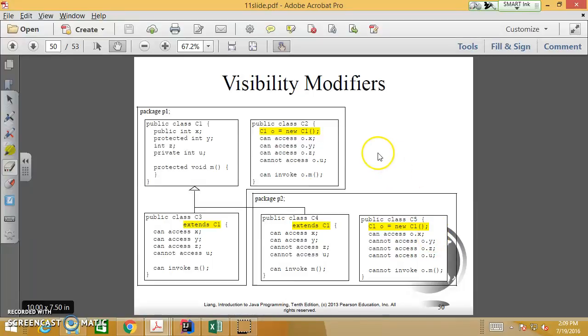So this means that protected is not only accessible through the subclass, but also, like in class C2, even if it's in the same package, you still are able to access protected attributes. It doesn't have to be a subclass if it is in the same package. Make sense? So this key is very important when you see the test.